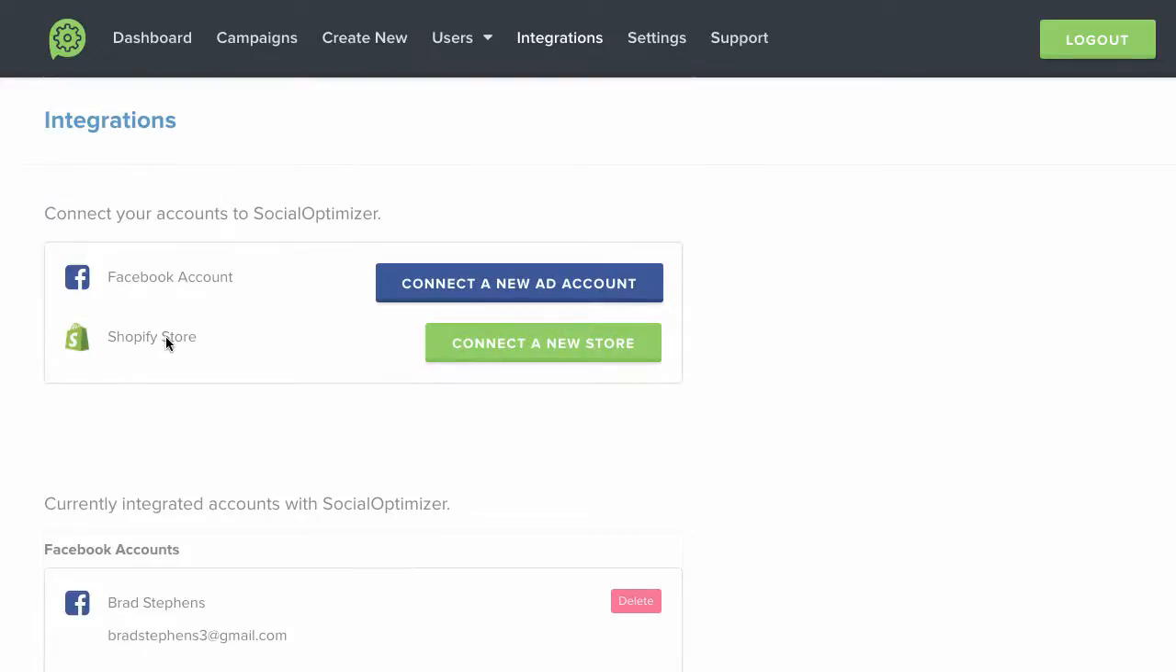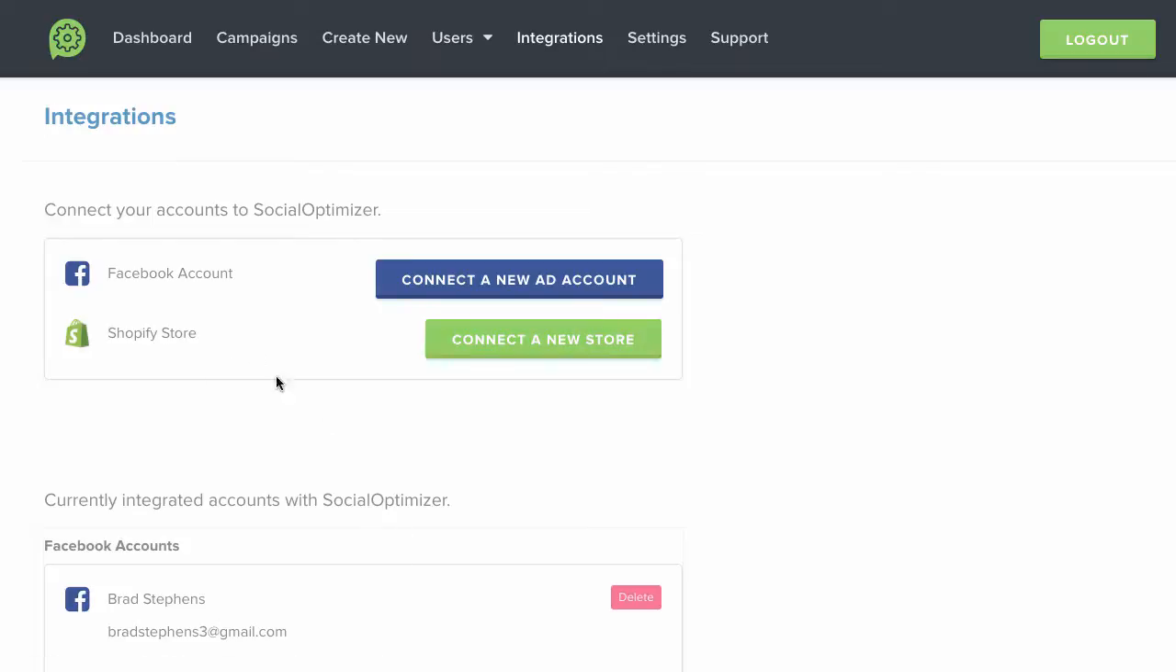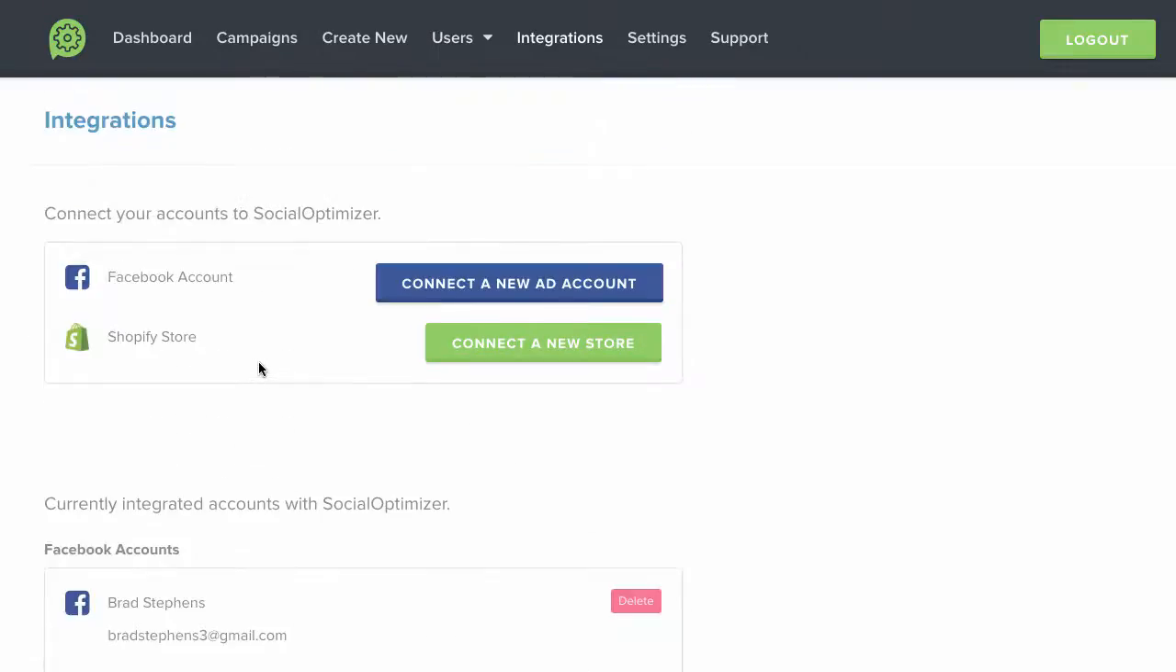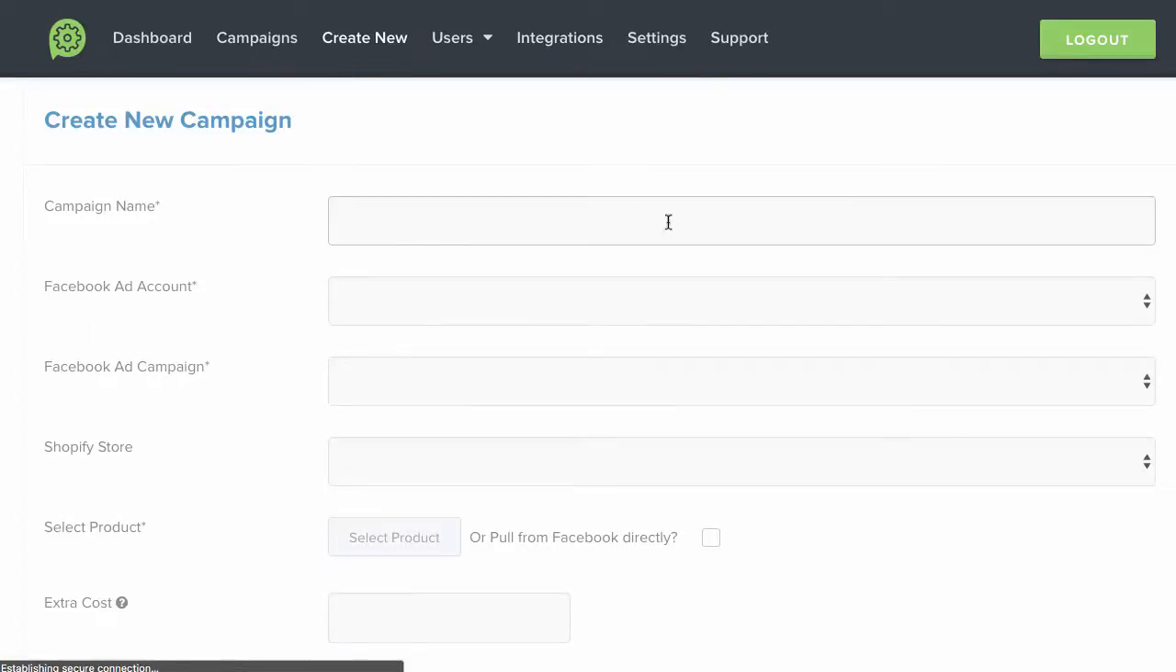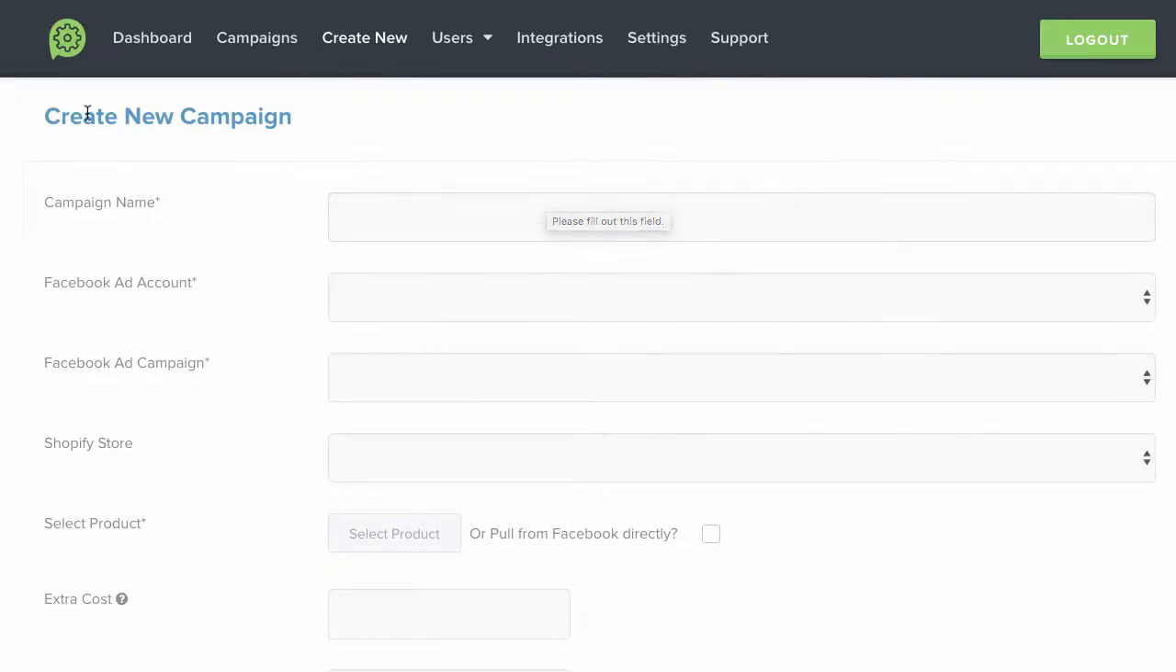Now we do have a Shopify store one-click integration too, which is just there for convenience, and I'll show you how that applies in just a second. But we do also integrate with all other merchant accounts and any sort of sales funnel or website. So if I go to create new now, it brings up the page where I create my campaign.